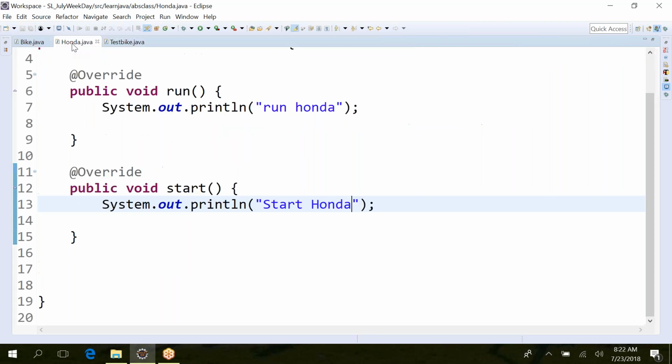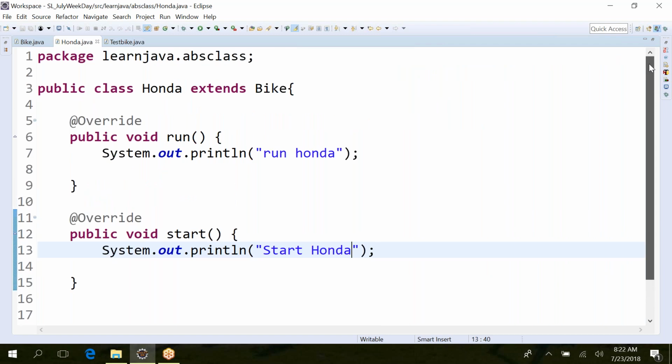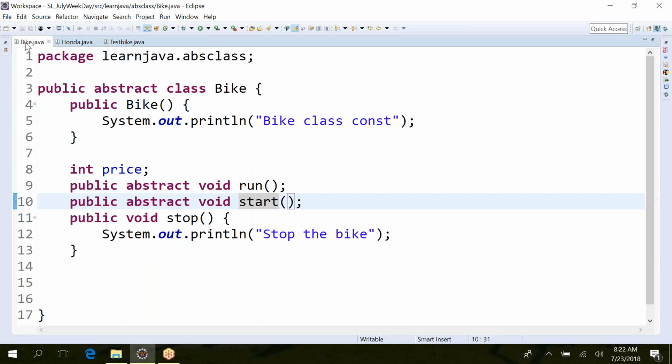So this is what an abstract class is. An abstract class can have abstract methods or can have the body of any method also. But in an interface, all the methods should be abstract. It's mandatory and you cannot change it. Okay, that is what an abstract class is. Clear? What is an abstract class?